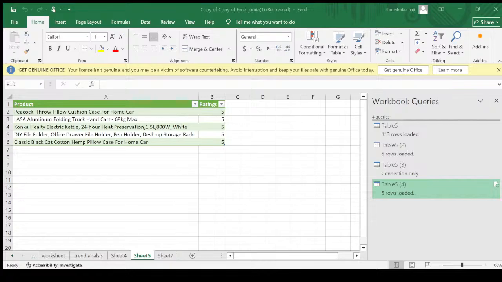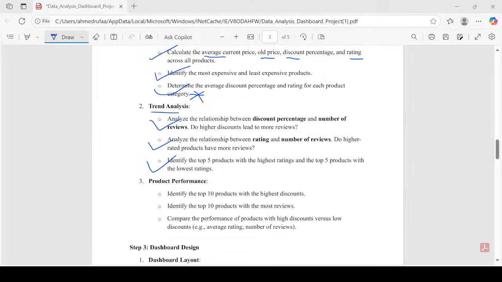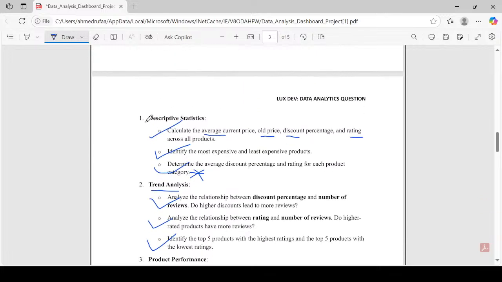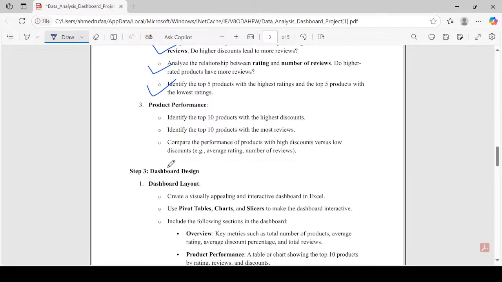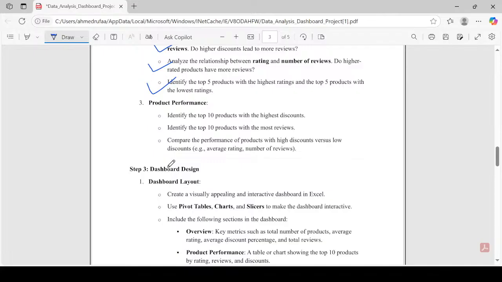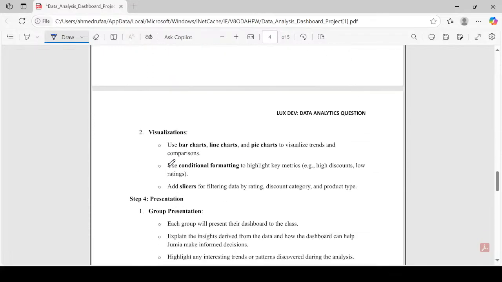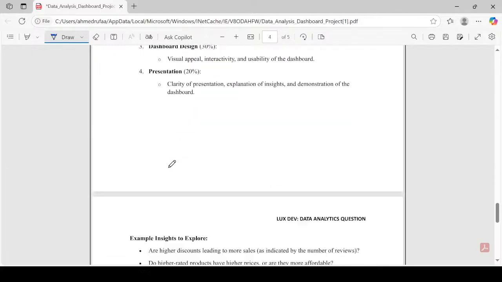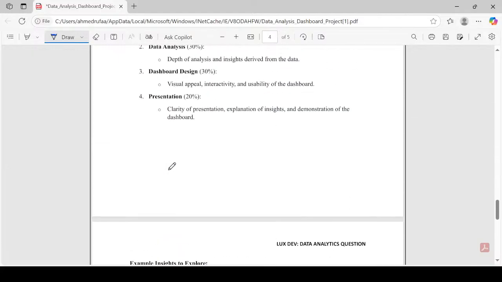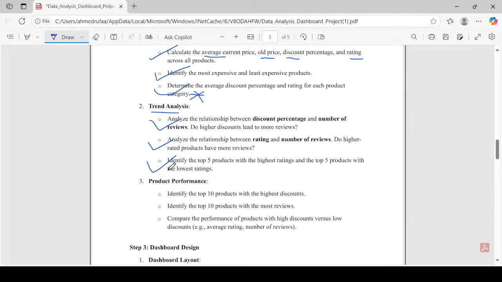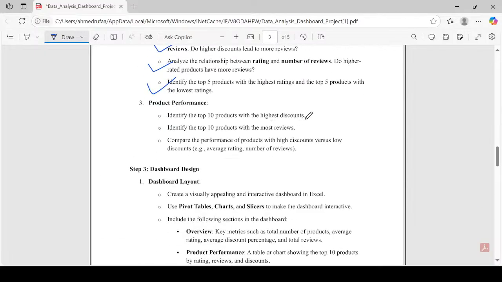Now that we have done a lot of information, okay, let's go back to our notes. Now we have finished the script analysis, trend analysis. Now we have the product performances. Then we are going to go to dashboard creation. This will be the end of our products, okay. Let's go to, I think we can finish this. Identify top 10 products with the highest discount. Top 10 products with the highest discount.